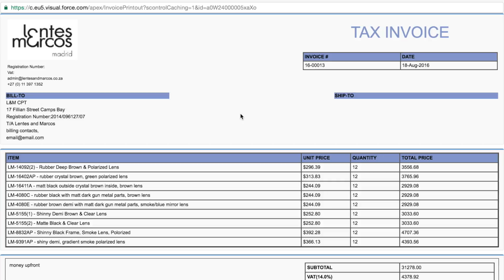This is a guide to process invoices on Salesforce, taking the information from the point of sale program, which is either Nova or any other program, transferring the information onto Salesforce and creating an invoice that at the end looks like this.